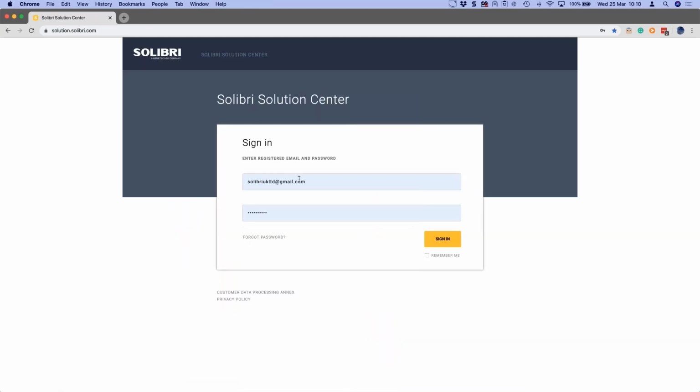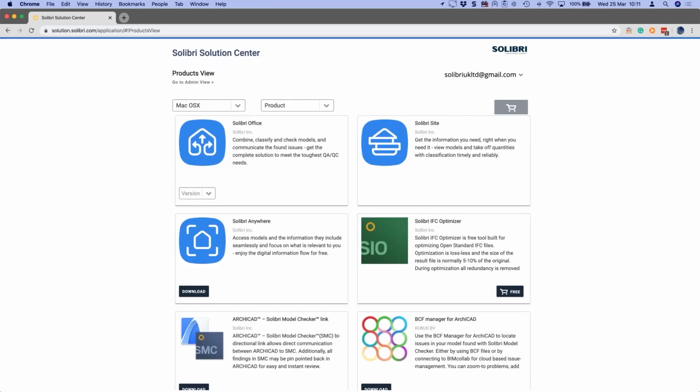So basically, there is not much to this. There is your email address, your password. There is this forgot password link. That is quite important. I'll come back and talk about that later. You can also tell it to remember me, but I'm just going to sign in for now. So once I'm signed in, the first thing we see is the product view.